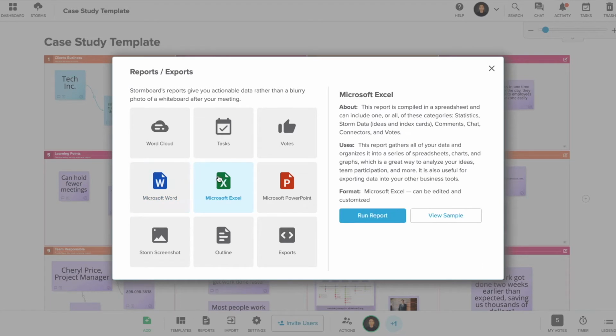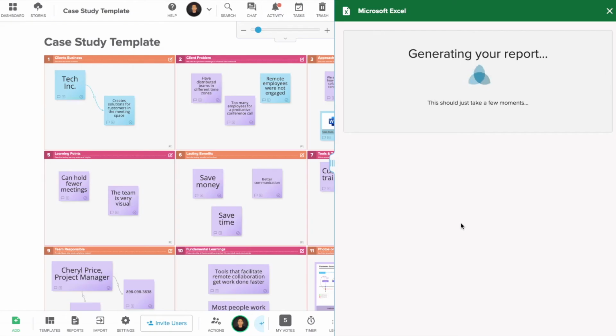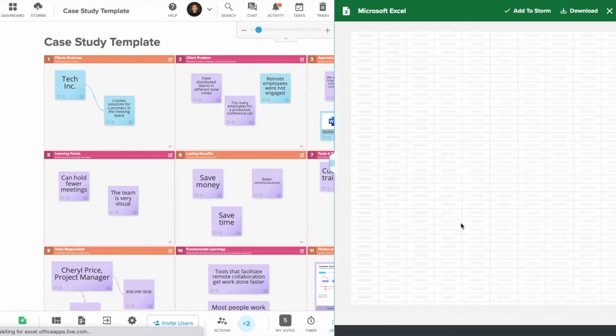The Microsoft Excel report is compiled in a spreadsheet and can include one or all of these categories: statistics, storm data, including ideas and index cards, comments, chat, connectors, and votes.